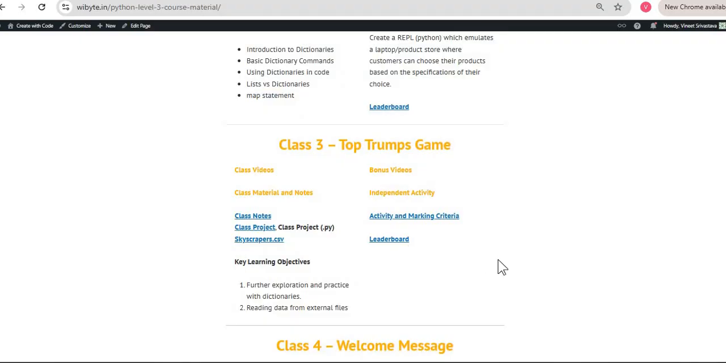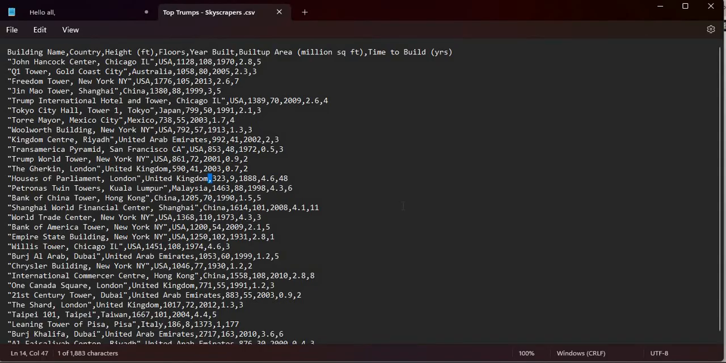For the purpose of this project, we have made a CSV file, skyscrapers.csv, available on our website, ybyte.in, in the Python Level 3 course material. If you open this file, you'll see exactly what I was saying. Every building is on a separate row. Notice John Hancock Tower, Q1 Tower, Freedom Tower, and so on. And on every row, we have these different attributes of a building, which are separated by a comma. And that's exactly the whole idea. This is why it's called a comma separated value.